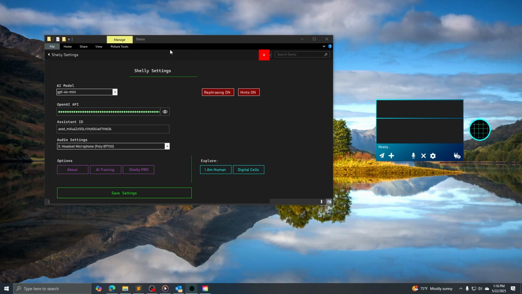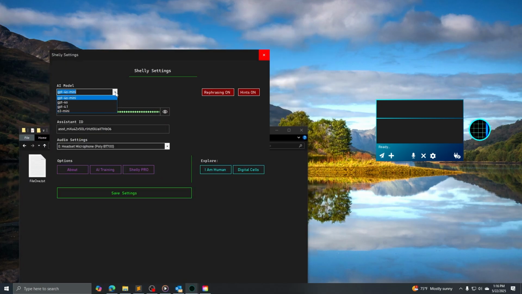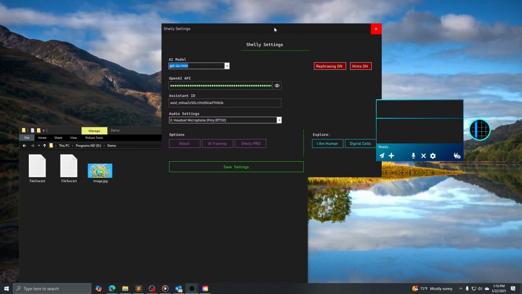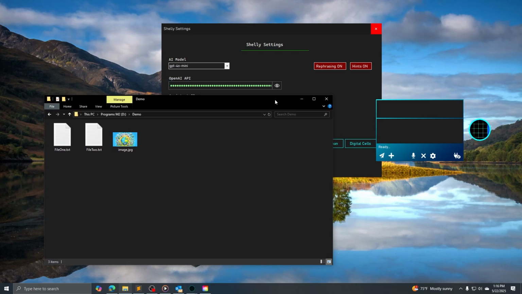You can see that in this free version, we got a few models. We have the 4.0 Mini, 4.0, 4.1, and o3 Mini. These are just four models right now, but yeah, we can actually add more. So yeah, let's start and explore a little bit what actually Shelly can do.